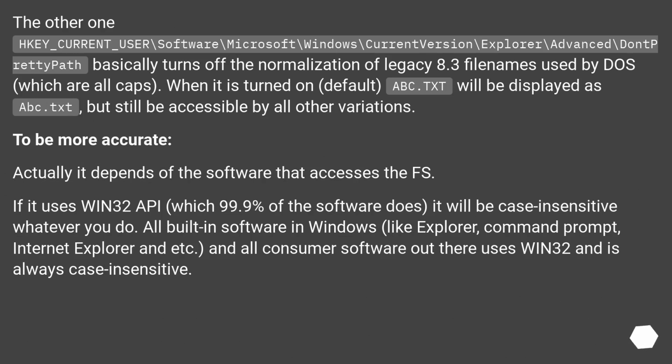The other one, HKEY_CURRENT_USER/Software/Microsoft/Windows/CurrentVersion/Explorer/Advanced/DontPrettyPath, basically turns off the normalization of legacy 8.3 file names used by DOS, which are all caps. When it is turned on, the default ABC.txt will be displayed as abc.txt, but still be accessible by all other variations.